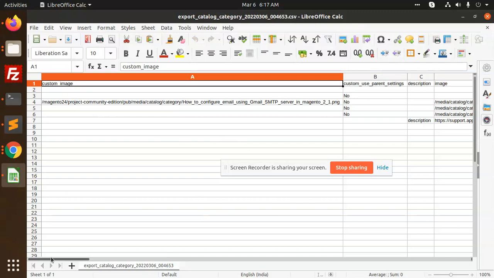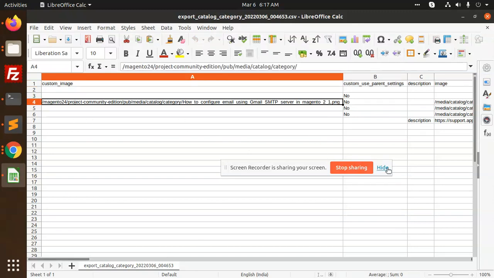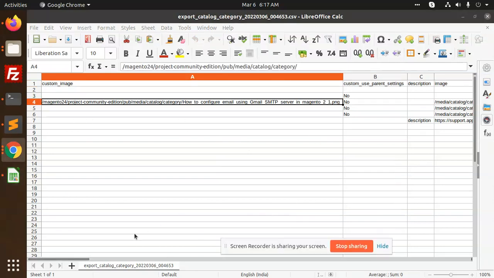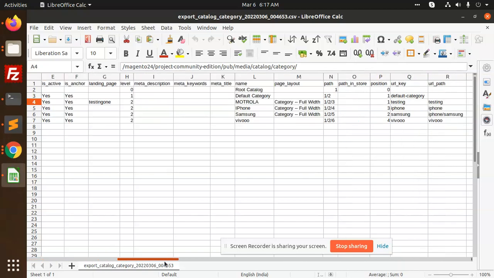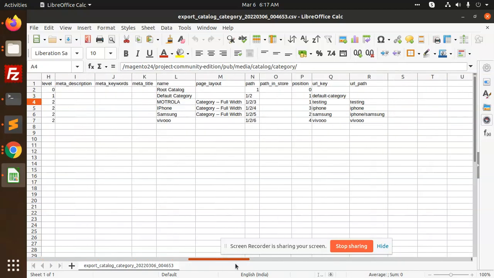So see, we have the custom image that we are using, right? Now you can see all the images there, active path, URL key, URL path, page layout. So this is how we can export the categories in Magento 2.